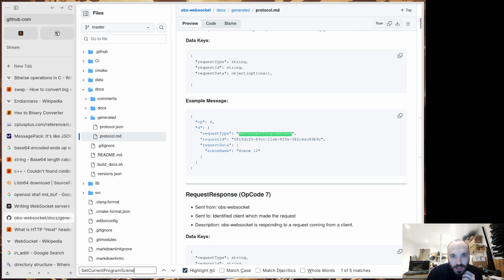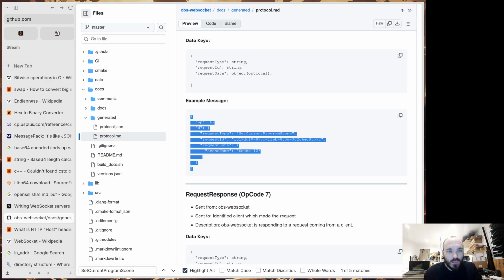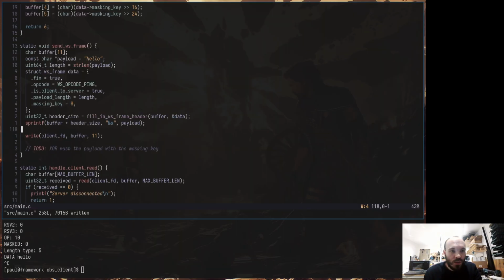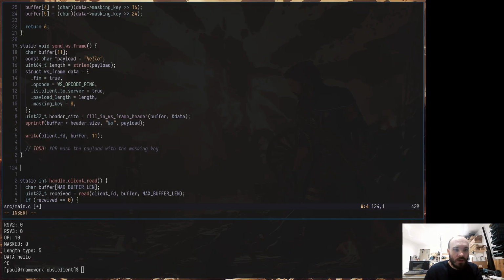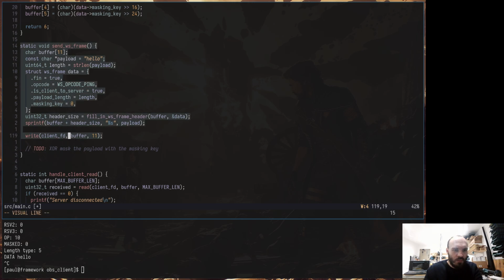And then the data is this. Oh, interesting, because this is basically the JSON. Request ID and scene 12. I'm going to copy this. And the opcode is 6. Actually, this is the entire payload. That's literally what I need. And obviously, here I'm going to have static. You know what? I'm just going to copy this. Because obviously I'll make this a, actually, you know what? I'm going to make it right now.